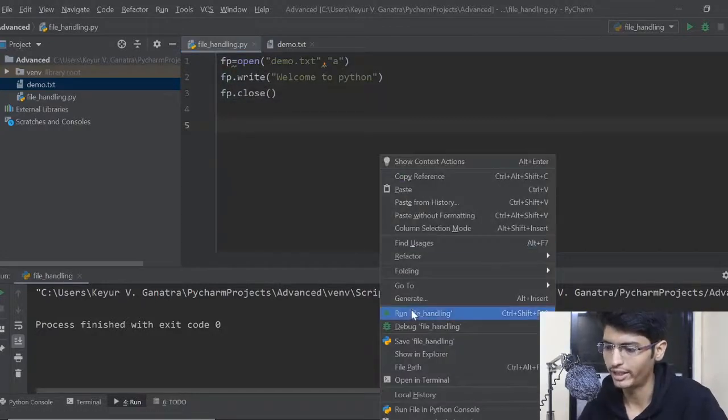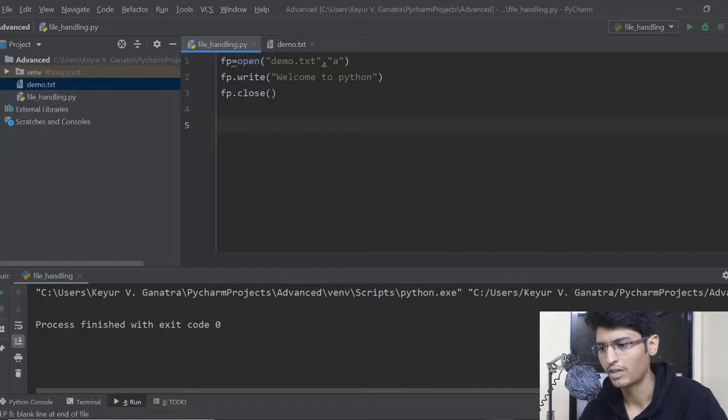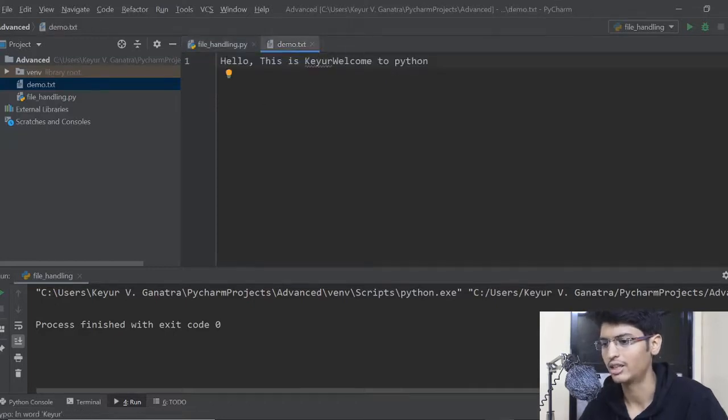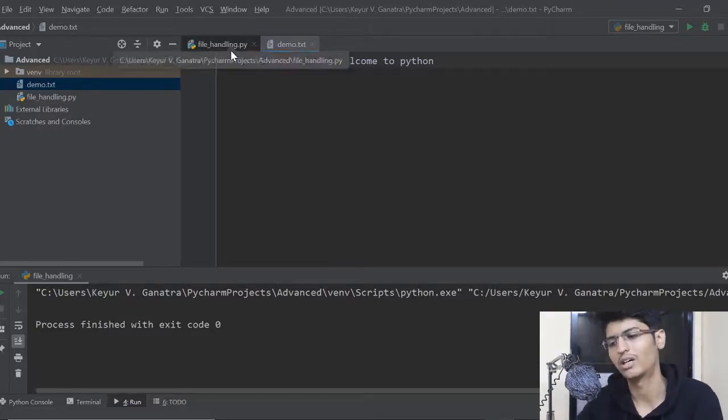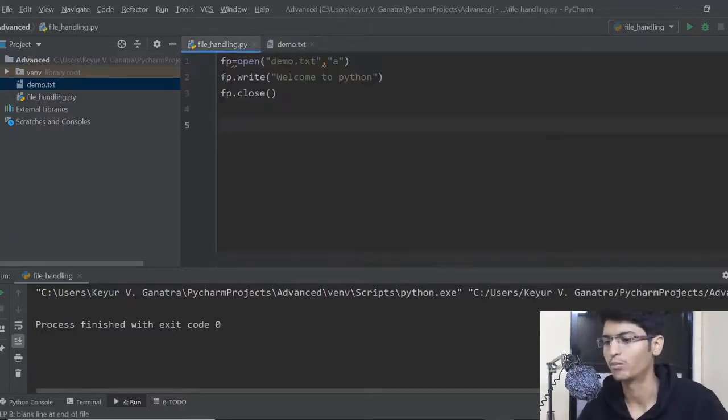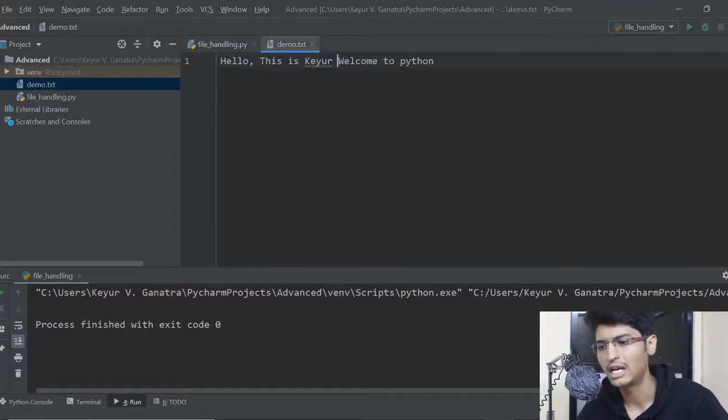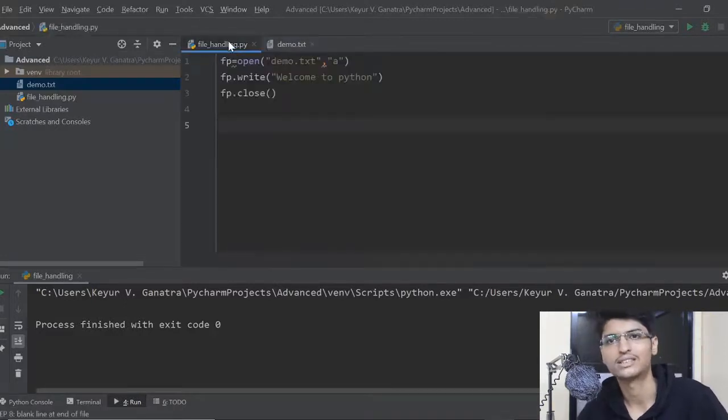Now let's run it and see whether it works or not, and let's look into the file. Yes, here it was added. Again, we can surely use backslash n or tab characters to get better indentation and so on, but for now our aim is just to understand the concepts.